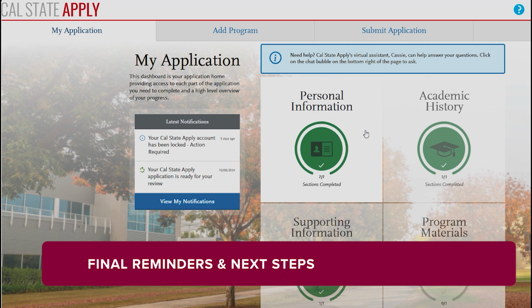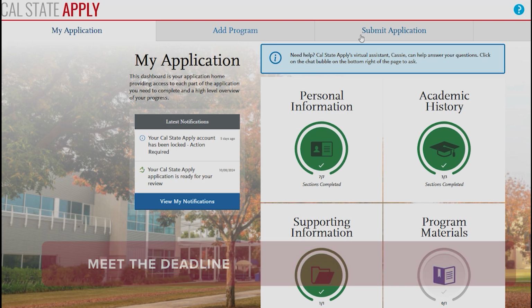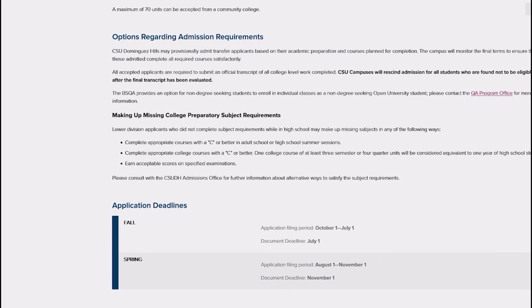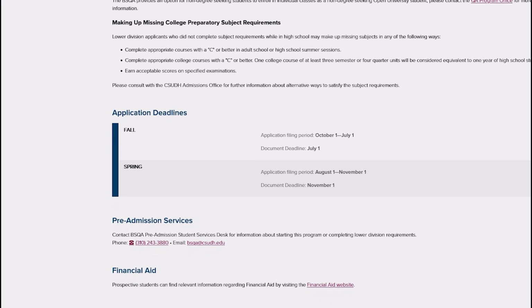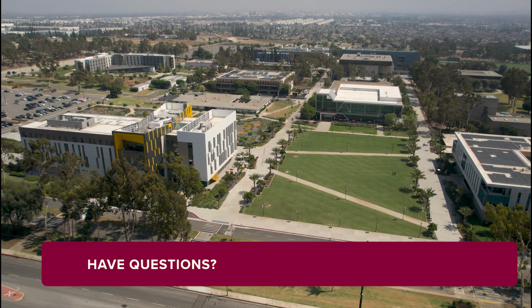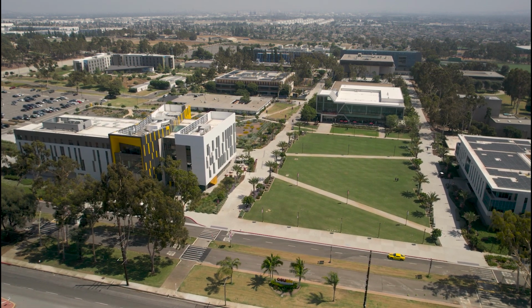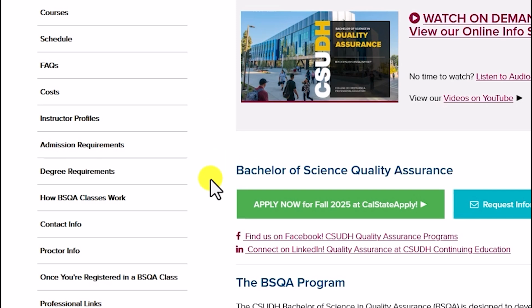Final reminders and next steps: meet the deadline. Be sure you complete all required steps, including requesting transcripts, before the application deadline for your chosen term. Program-specific deadlines can be found on the program website. Have questions? If you have any questions about the program, requirements, or deadlines, please contact the Program Department for assistance. Program contact information can be found on their website.